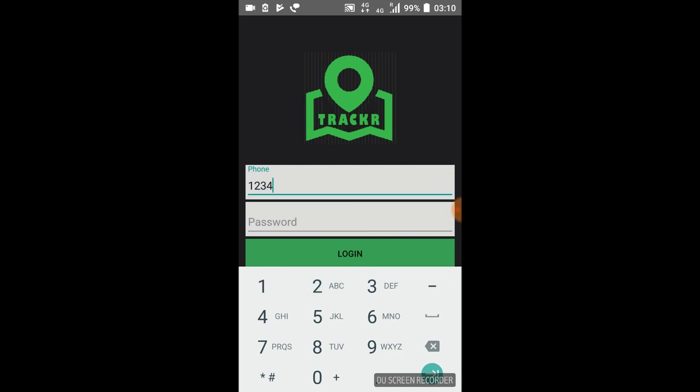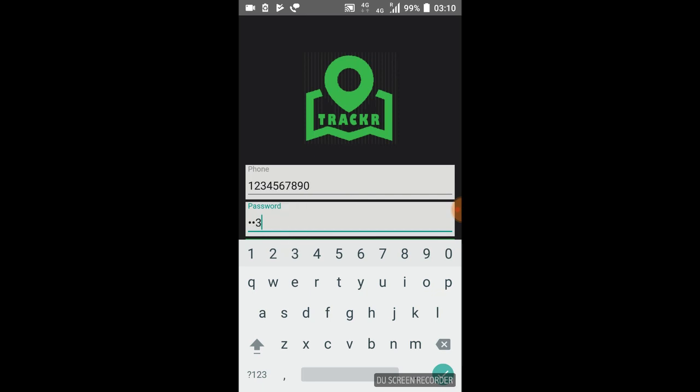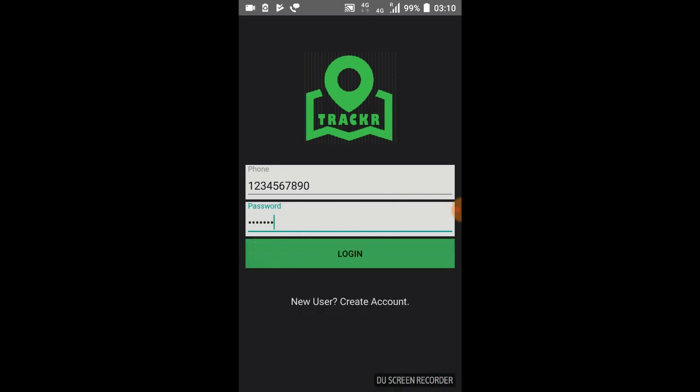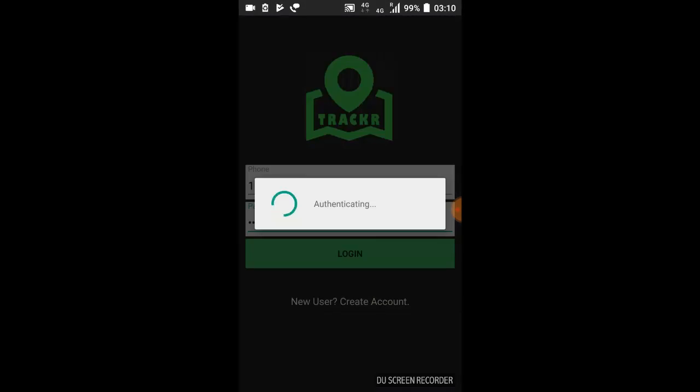Now let's log in with the new user that we just created. The key point here is, well, you must remember the password. And once again, it would be highly appreciated if you click the login button just once.